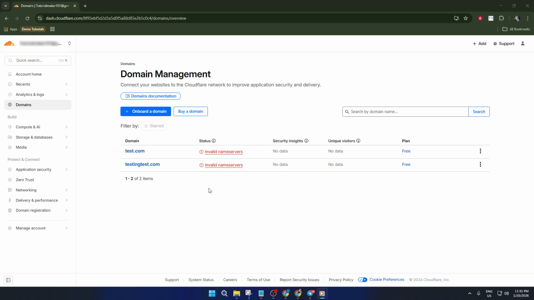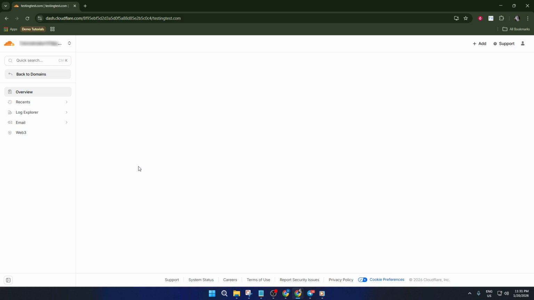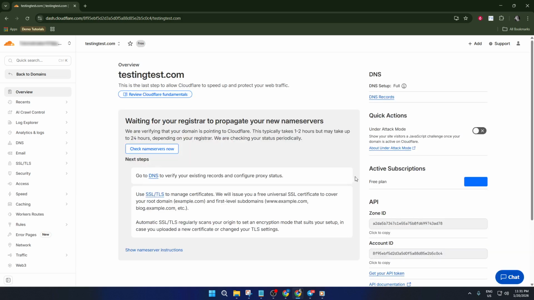Let's jump straight in. First, log in to your Cloudflare account and select the domain you want to work with from your dashboard. This is the domain where your new subdomain is going to live. Make sure you're in the right place. You don't want to accidentally add a record to the wrong website. And it's surprisingly easy to mix them up if you manage several.